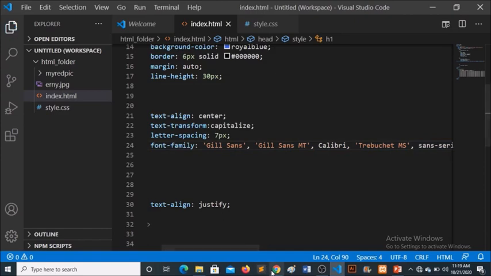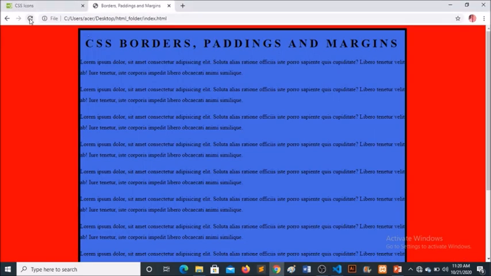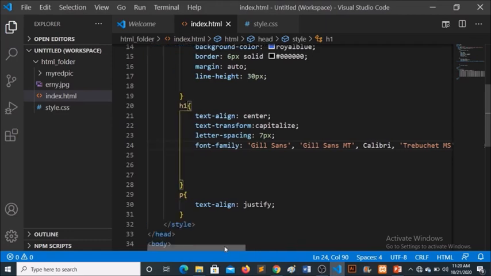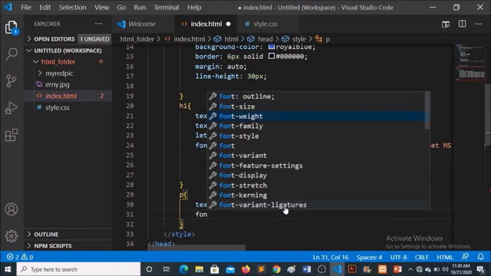Let me save my H1. I go and refresh it to see what will happen. You observe what happened. You can see that this one looks more beautiful compared to the former one. This is what we call the font family. You can also change the paragraph font family. Let's change the paragraph font family. I'm going to do the same thing. The font family for paragraph.